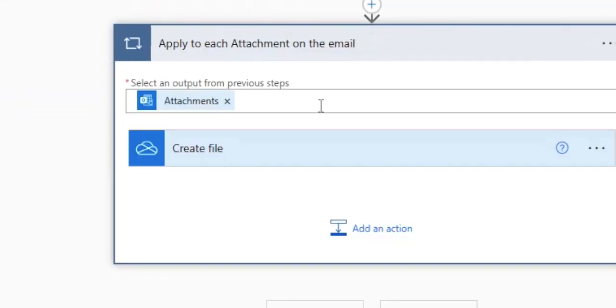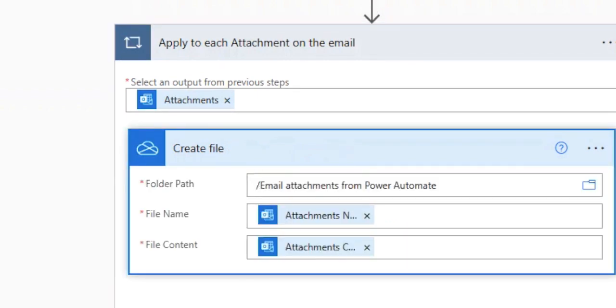Now click on the second option which saves the attachments. Now this has 2 main areas. So one is output from previous steps, which is attachments, and then you click on create file and it will give you the options for create file. We can see that it has folder path, file name and file content, which is autofilled by the template. We will leave them as they are.